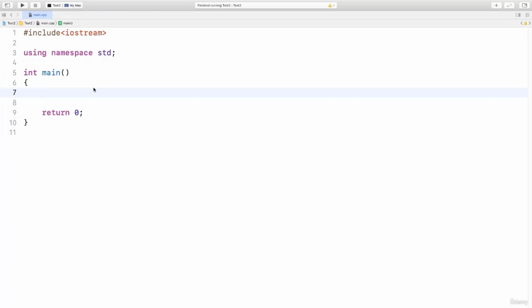I have already taken a C++ project in my Xcode IDE. You can see that #include iostream, using namespace std, and the main method is there. Now, if you have a C language project also, you can do the same thing that I am going to show you now.